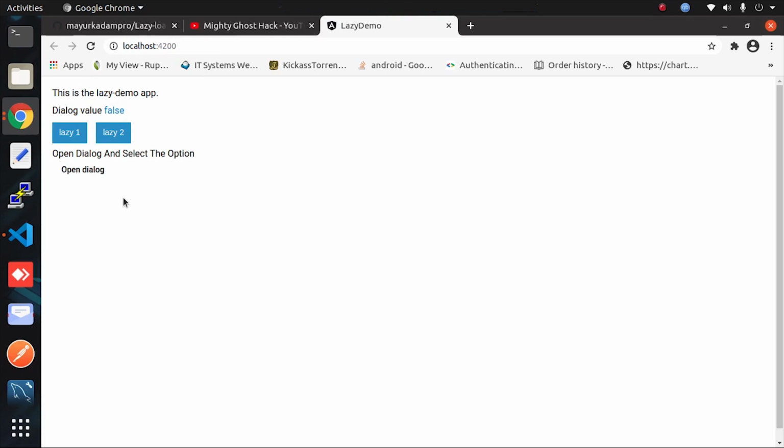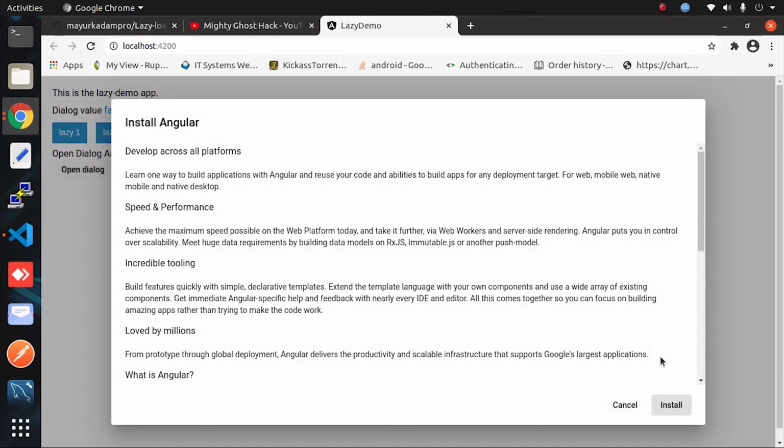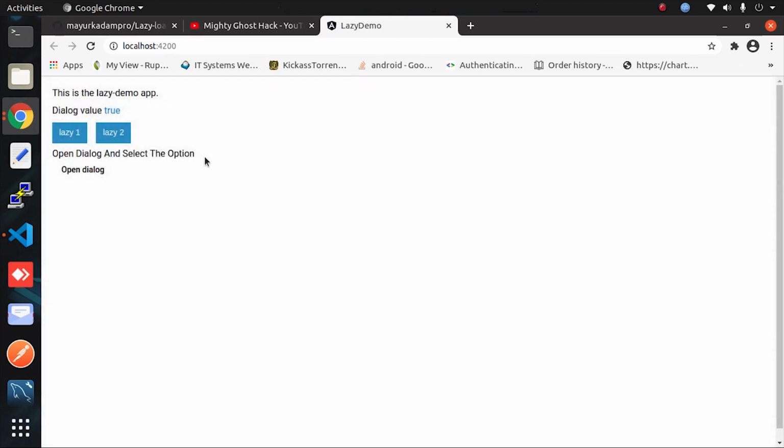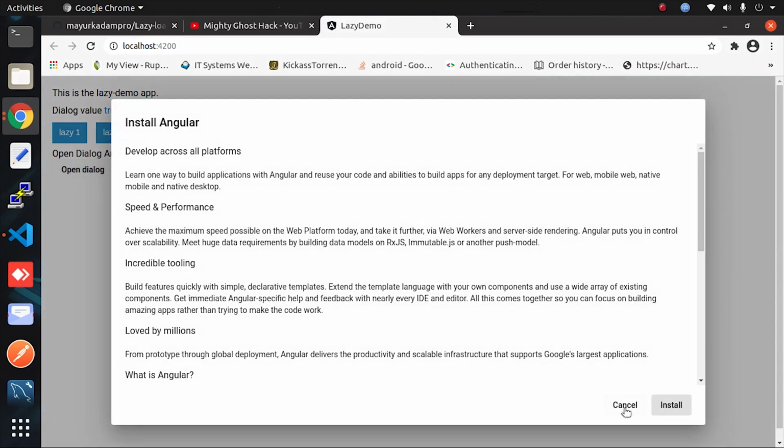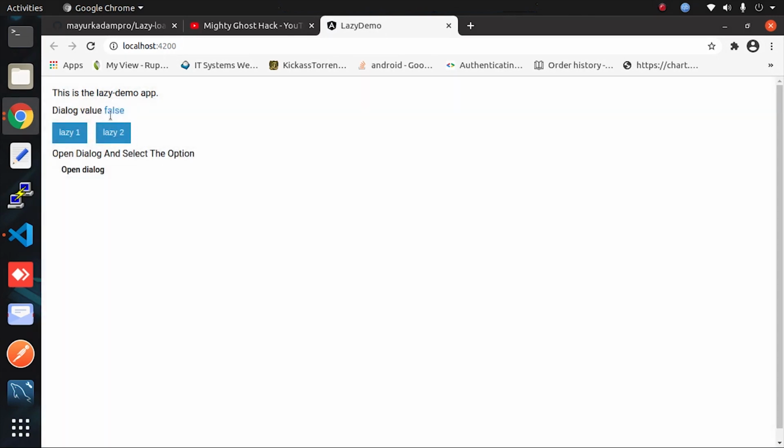Now move into the retrieval part. See, the dialog value is going to change based on the user action. Let me show you again. Here, if the user clicks on the install button, then the dialog value changes to true, and for cancel it will be false. So this is what we are going to see: how to retrieve the value from the lazy loaded component.